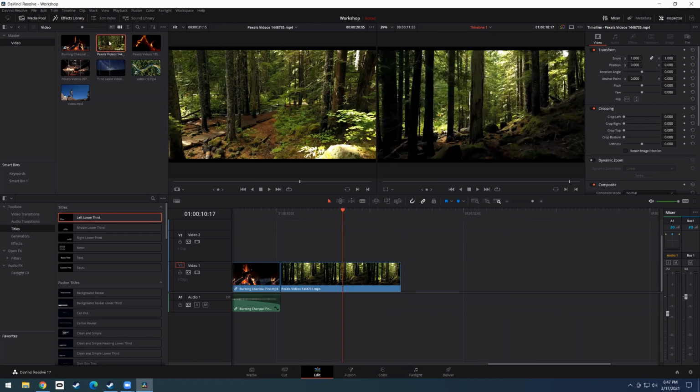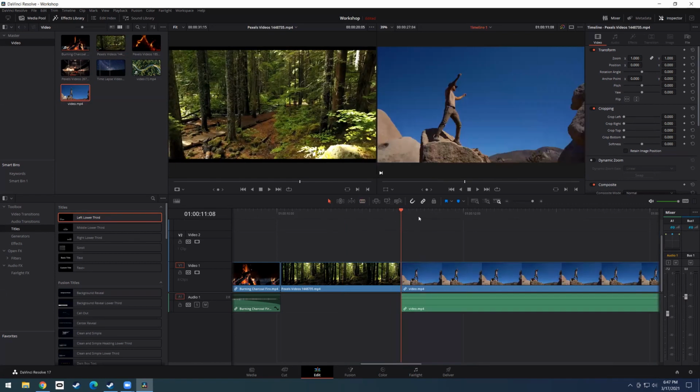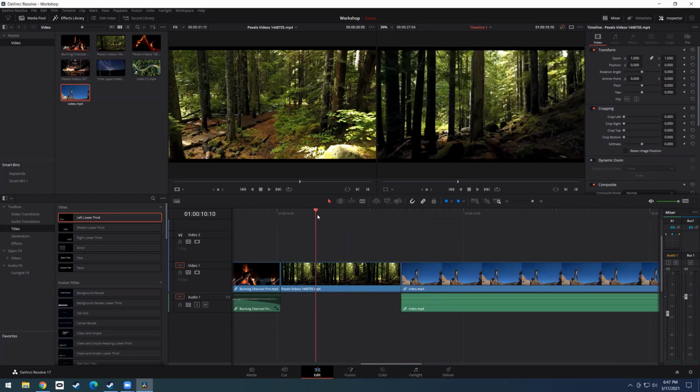And let me bring in another clip here. Let's do this guy on the rock. He was very happy on this rock. All right, but let's say I'm not happy with this guy in the middle here. I want to remove this guy entirely.